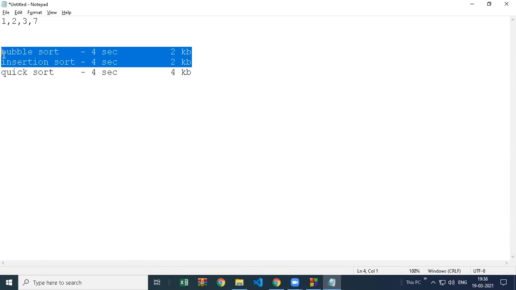This is our data. We want to sort it in descending order. This is not sorted: 1 2 3 7. I want to sort it in descending order, and I selected 3 algorithms. I found 3 solutions for the same on the internet. I used them, and I found they're taking the same time. They're taking the same memory also. So the next factor is programming effort.